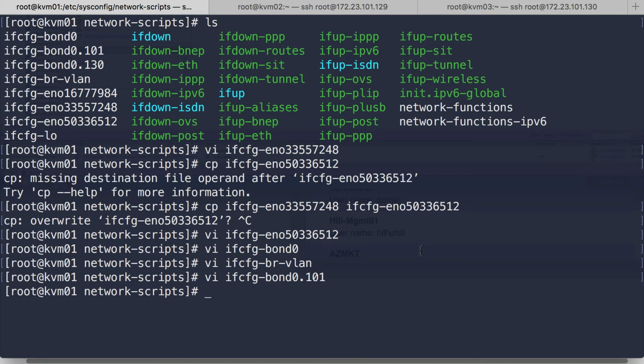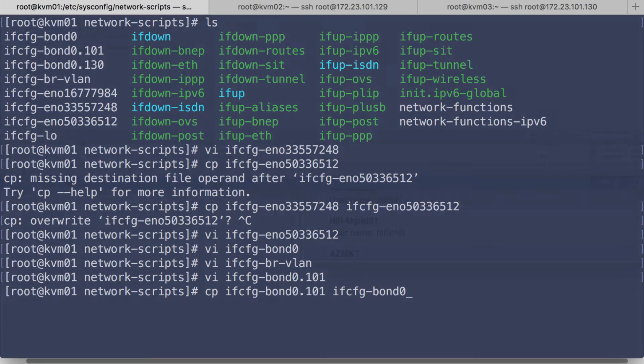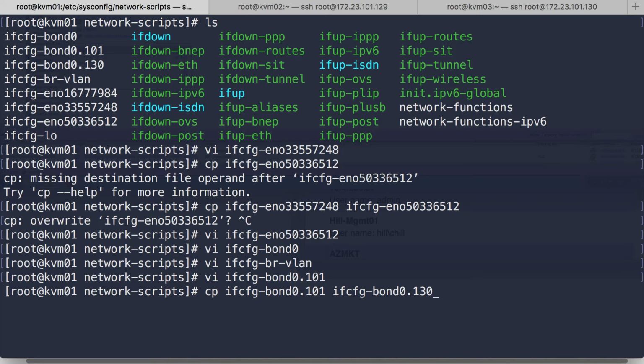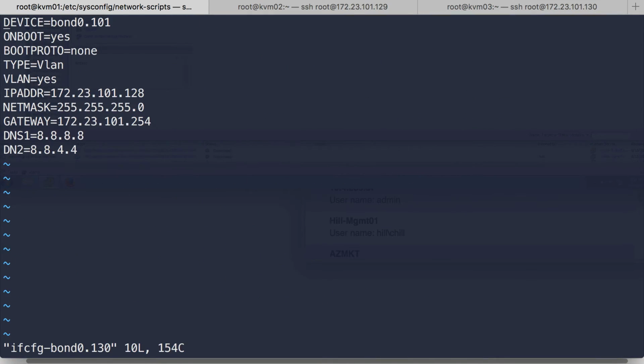Okay. So now that we've created that subinterface, bond 0.101 for management, I also want to create another subinterface for my VXLAN traffic. So we're going to isolate our overlay networks into a different VLAN. So let's copy that IFCFG bond 0.101, and we'll set that to our next VLAN ID, which will be 130. That's what I'm going to use for this. So now I want to edit that file and set it up for VLAN 130. So VLAN 130, we need to update this to reflect that.